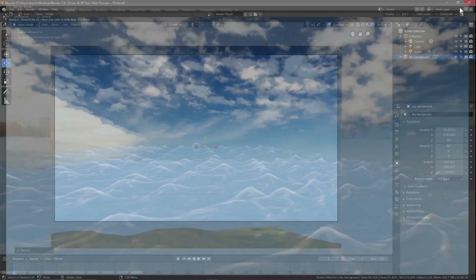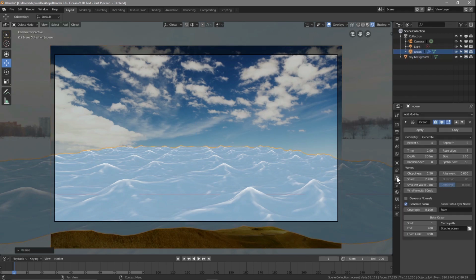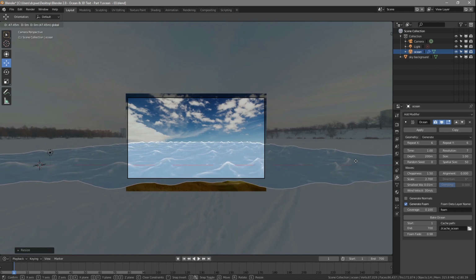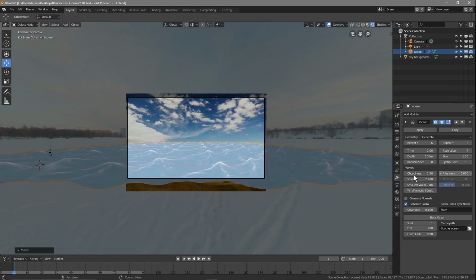But I think we need to widen out this water a bit because it's coming in at an angle. We don't really want that. So let's go to the ocean, go to the modifier, and we'll repeat it on the X probably twice. We need to set it around 6 and then we'll use the move tool. Let's zoom out a little bit. We can grab it and drag it across to something like this. I think that would be better.